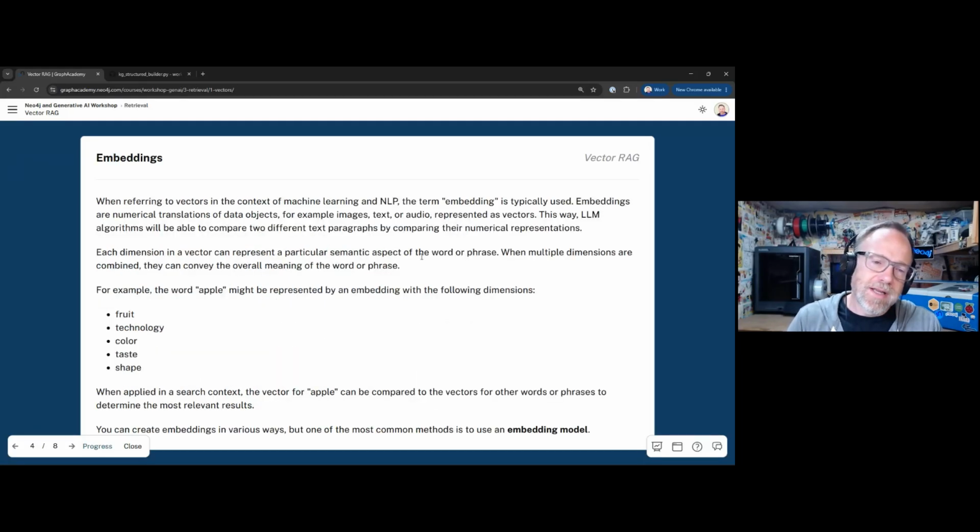So vectors support us in doing semantic search, and they do that through embeddings. When we talk about embeddings, we are essentially talking about vectors in the context of machine learning and NLP. The word embedding is typically used for a vector that has a specific purpose. So we could create embeddings that allow us to do semantic search and store them as vectors. When we have multiple dimensions within our vector and use a semantic search model to create an embedding, we could have dimensions for things like fruit, technology, color, taste, and shape. The different dimensions allow us to describe different concepts, attributes, or meaning behind that word or phrase.